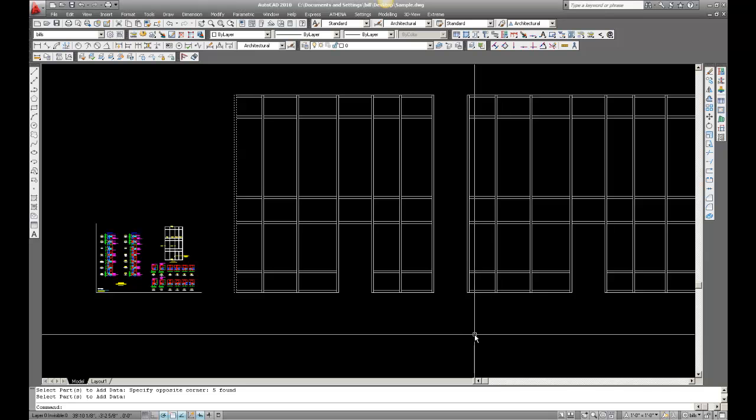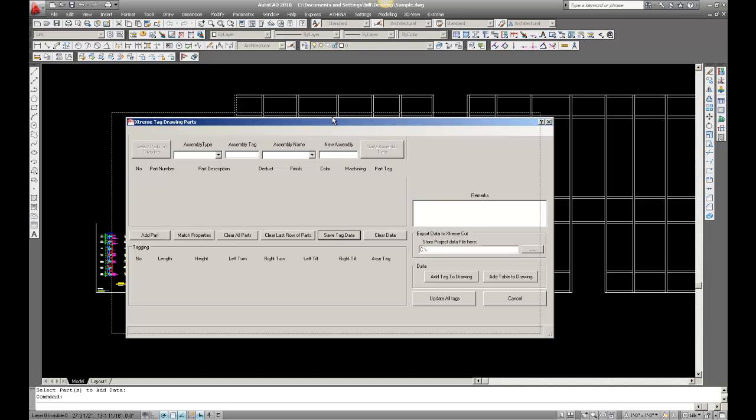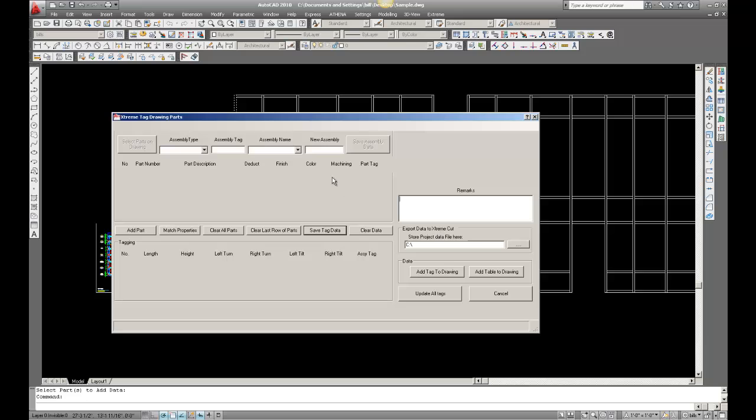Now that that's done, I've added all my parts to my elevation. And you'll notice on the parts application tool, I have a remark box. If I want to add some remarks to these parts, I can. If I want to store my project data files, this will allow you to store them where you want. And then here, this is a match properties, which I'll be showing you next. Clear all parts is if you had a bunch typed in, you could clear all them. Or if you picked an extra row, add part that you didn't want, you could clear last row of parts. And then clear data will clear the data from the entire drawing.